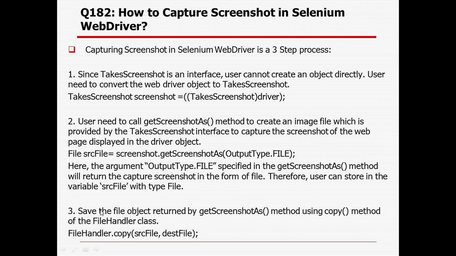The last step will be to save the file object returned by the getScreenshotAs method using the copy method of the FileHandler class. So there is a class FileHandler available under which the copy method is available. You can copy from the source file to the destination file. FileHandler.copy(source file, destination file), where you can place the screenshot to any destination file. This is the three-step process to capture a screenshot in Selenium WebDriver with the help of the TakesScreenshot interface, the getScreenshotAs method, and the FileHandler class and copy method.